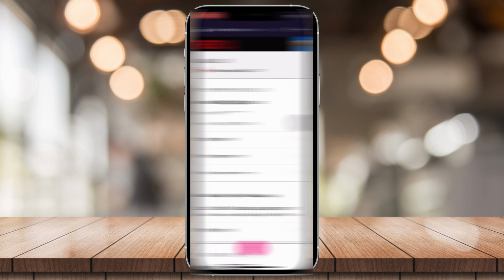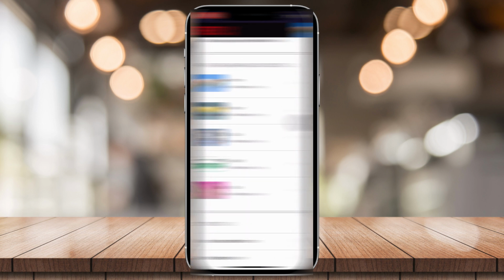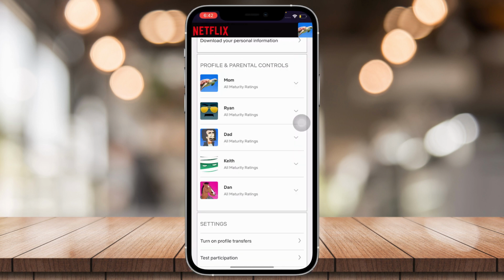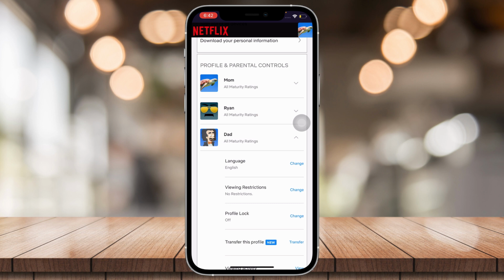Scroll down to profiles. And then choose a profile to add a lock on. And as you can see on the third option, from language, viewing restrictions, and then profile lock, tap on change.